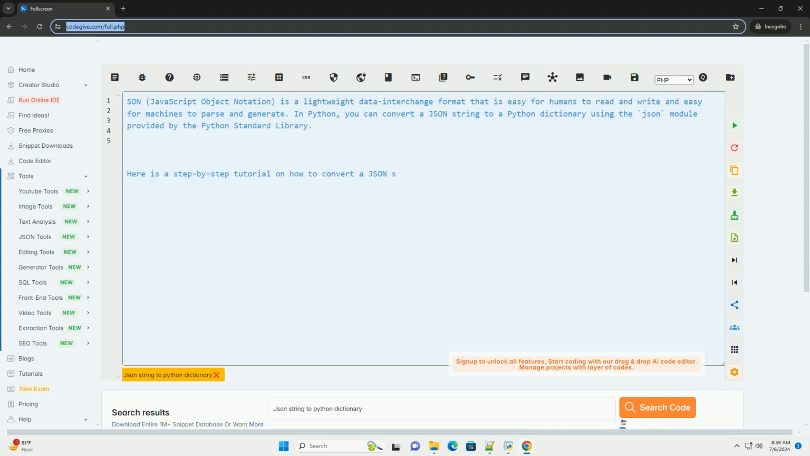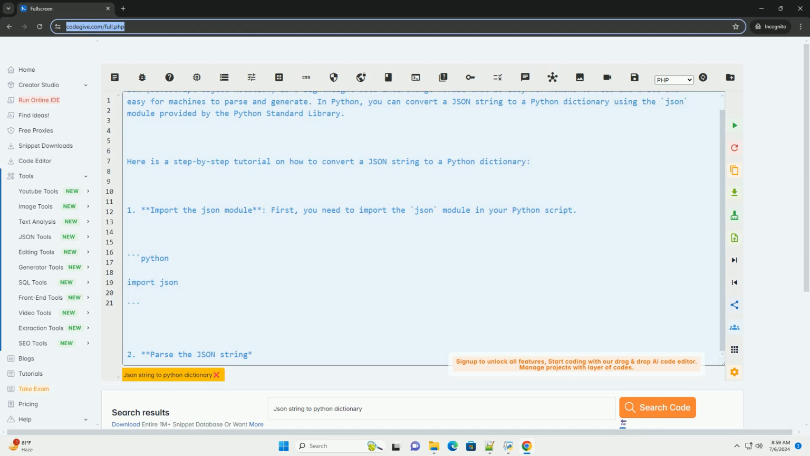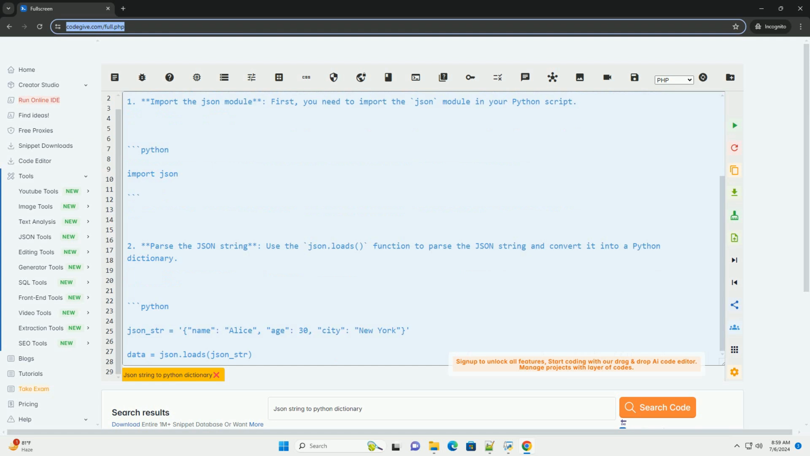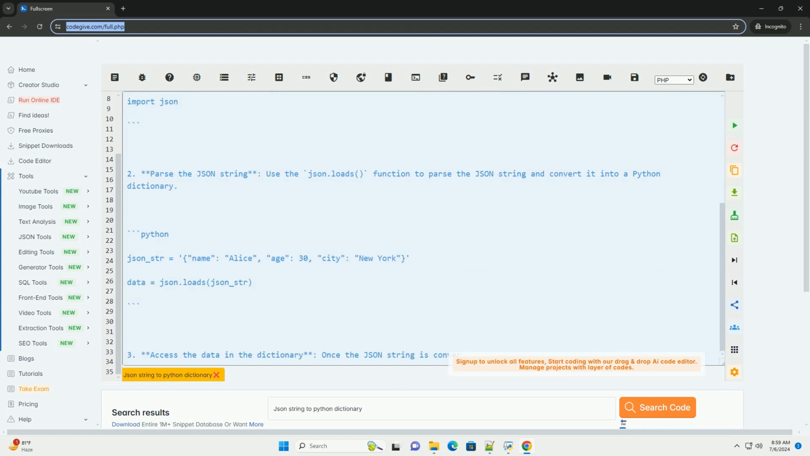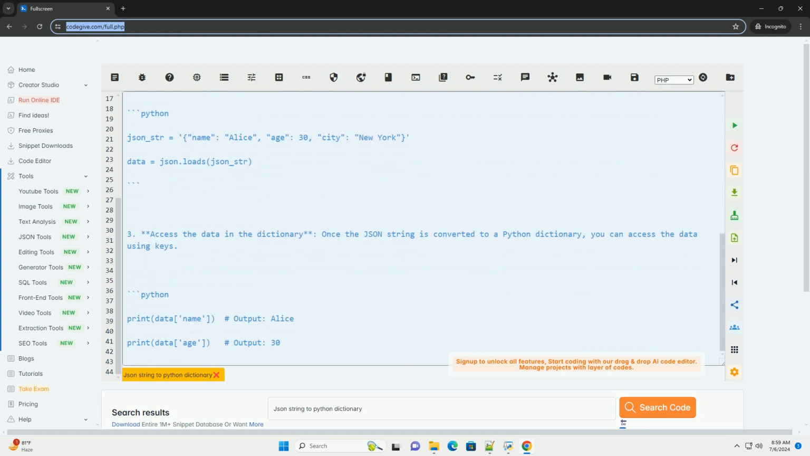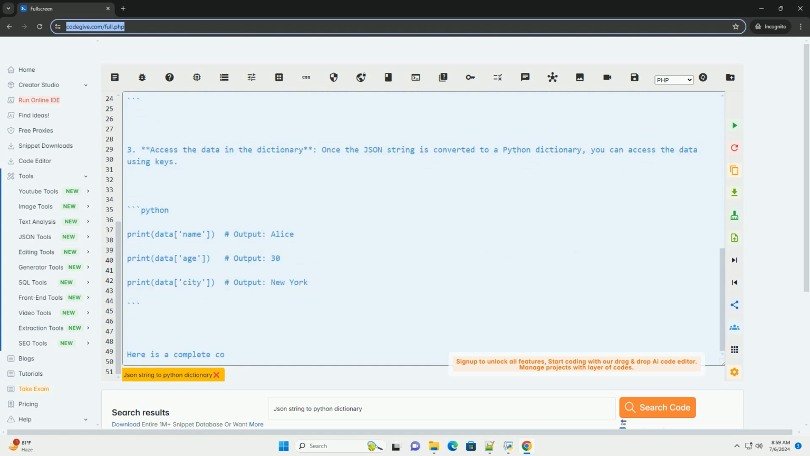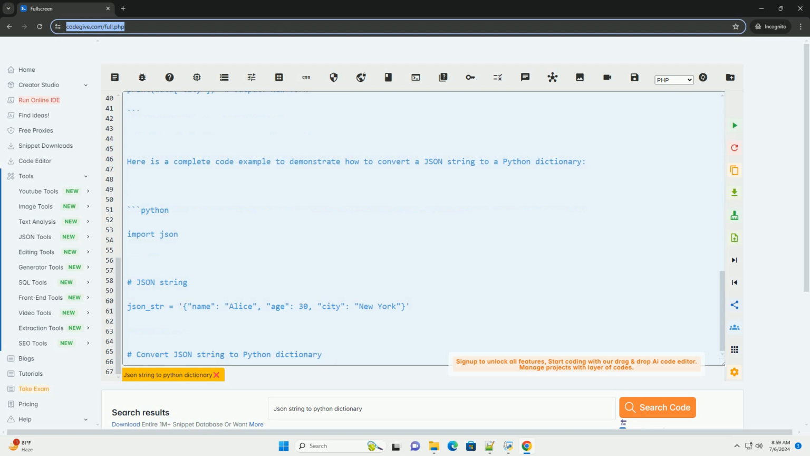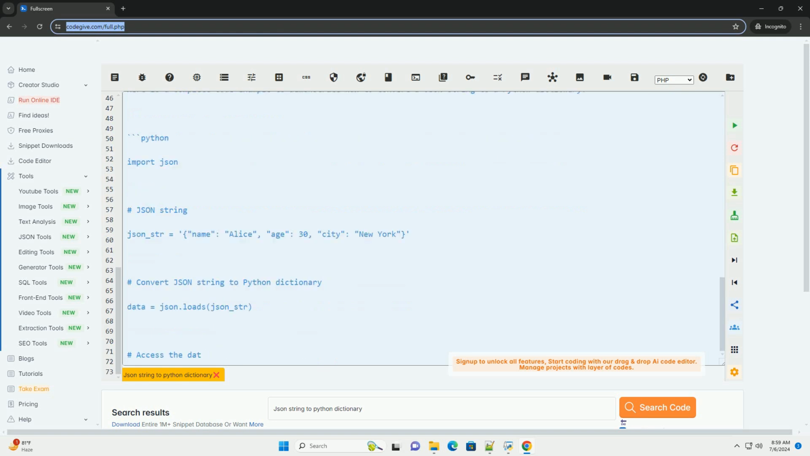JSON, JavaScript Object Notation, is a lightweight data interchange format that is easy for humans to read and write and easy for machines to parse and generate. In Python, you can convert a JSON string to a Python dictionary using the json module provided by the Python Standard Library. Here is a step-by-step tutorial on how to convert a JSON string to a Python dictionary.